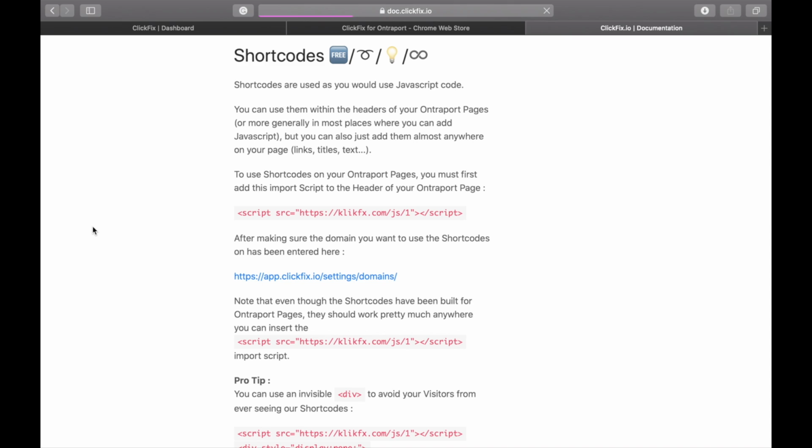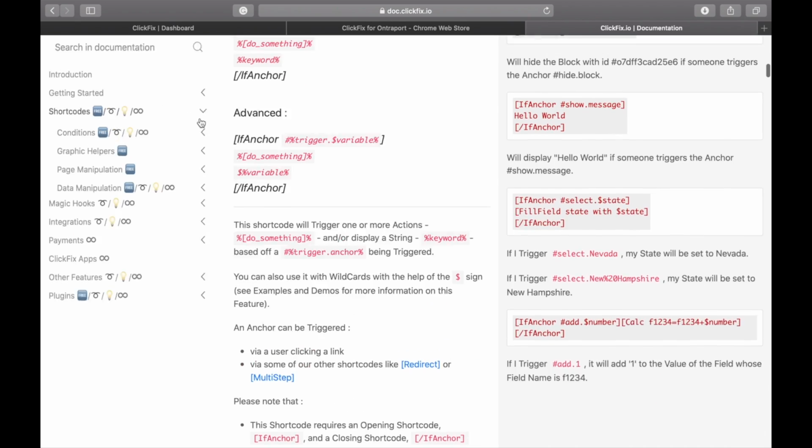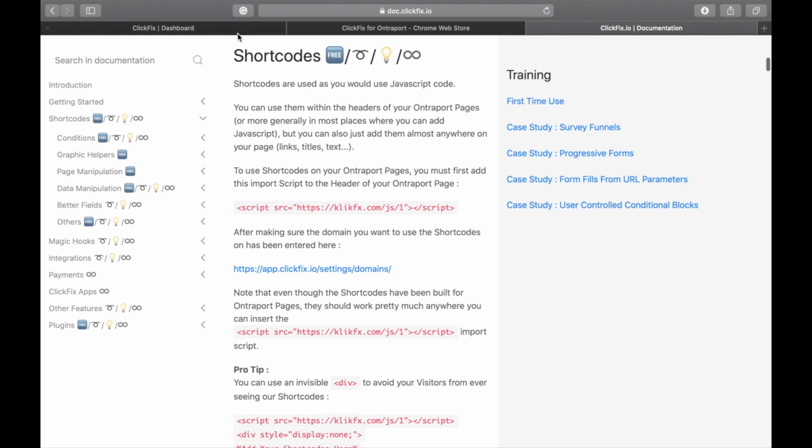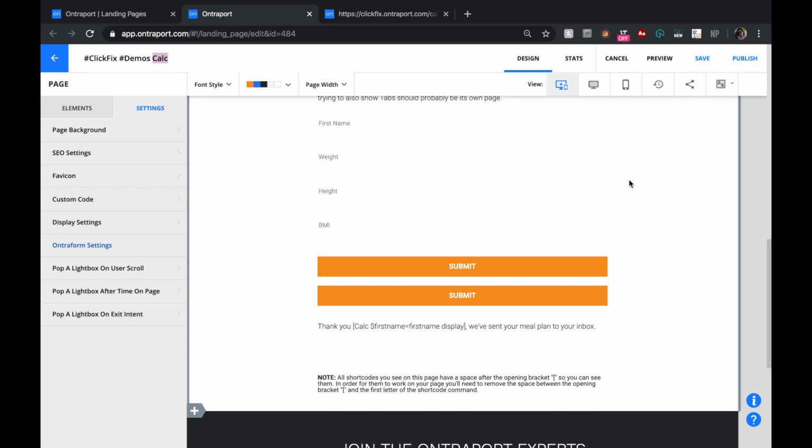Here are all the shortcodes, and you can scroll down to the shortcode that you want to check out. Also if you have any other questions or you need more help, you can click on the support button and you will get a ticket to solve any of your doubts. With that being said, we can move on to the tutorial.